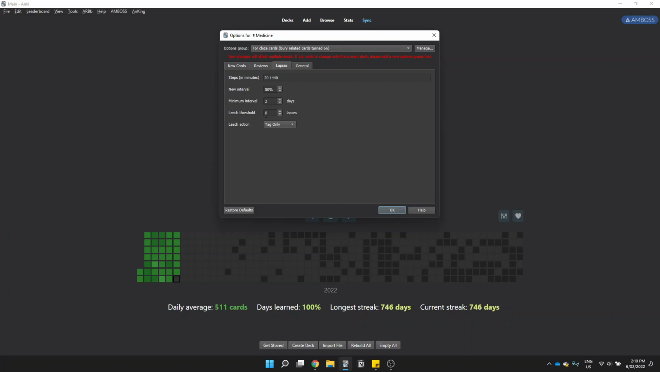My leech threshold is set at 8, and that's because there are some cards where I have a multiple list of information. It's not the best way of using Anki, but sometimes you need to remember things in a sequence, and that's what I've been recently doing. So I don't want to get the card flagged, because I expect myself to get it wrong at least a few times before I remember it. This is just how I work, and that's why I have it so high.